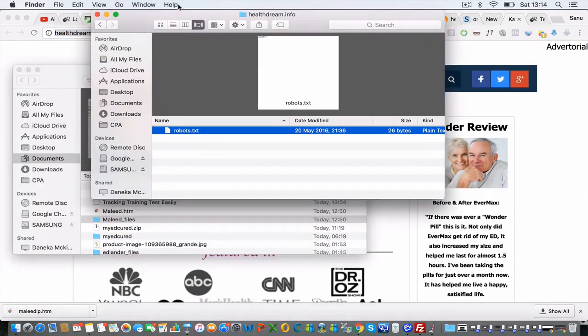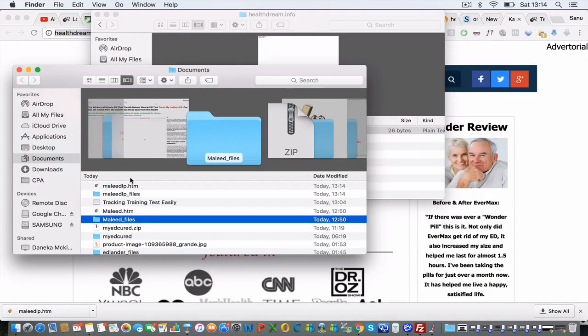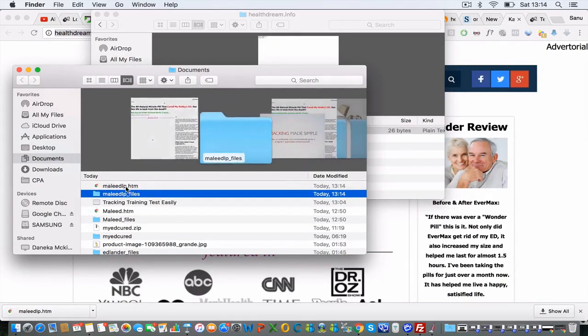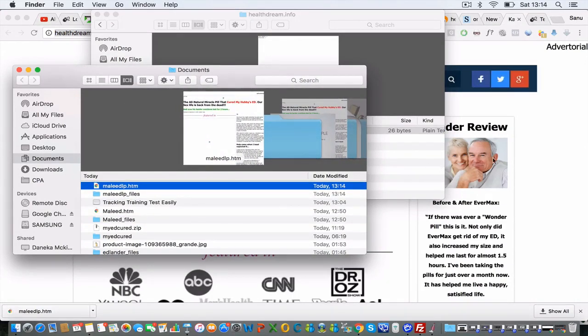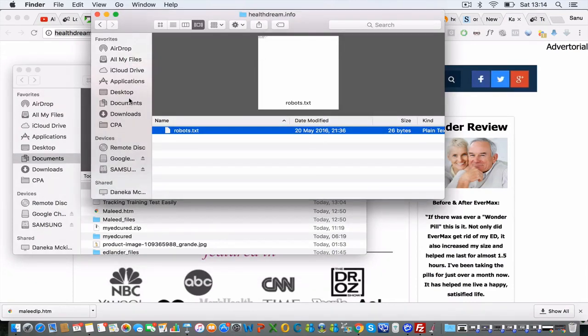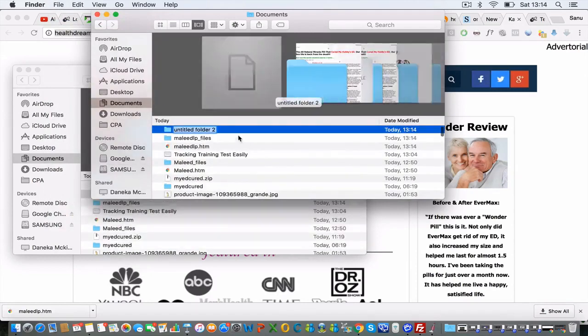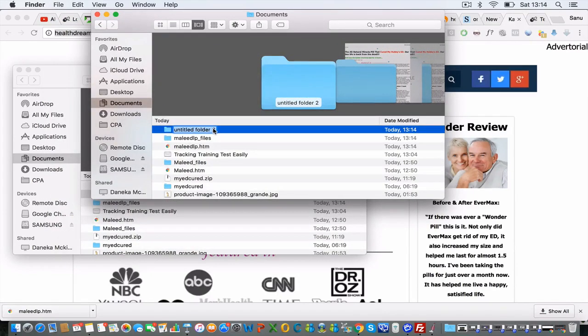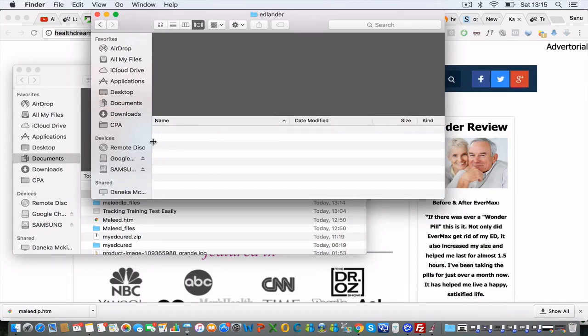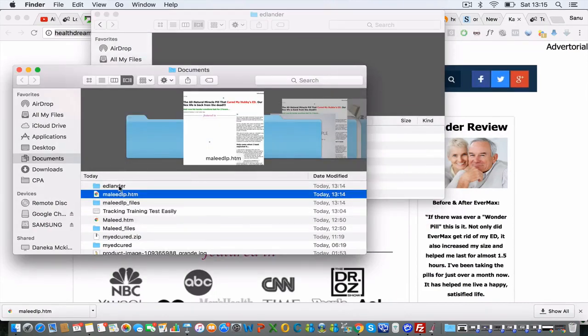So I'm going to press Finder, and I'm going to open up where I saved it, which is right here. And you can see the files right here. I'm actually going to put this into a new folder, so I can actually navigate through this video easily. So folder, I'm just going to call this, I don't know, ED Lander, okay? So I open up ED Lander, and I'm just going to drag my files in.